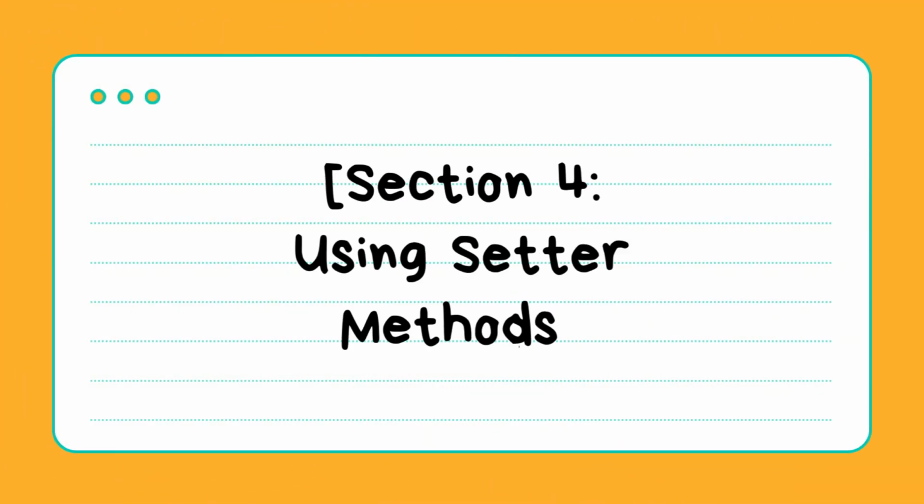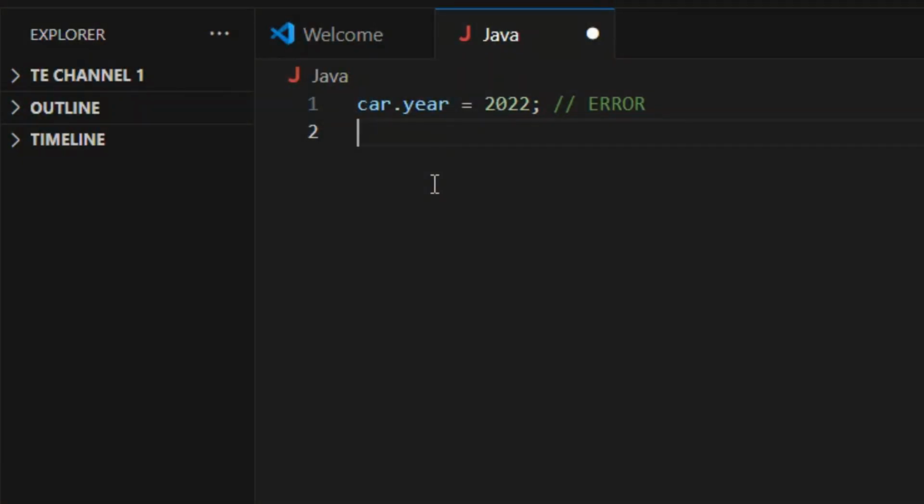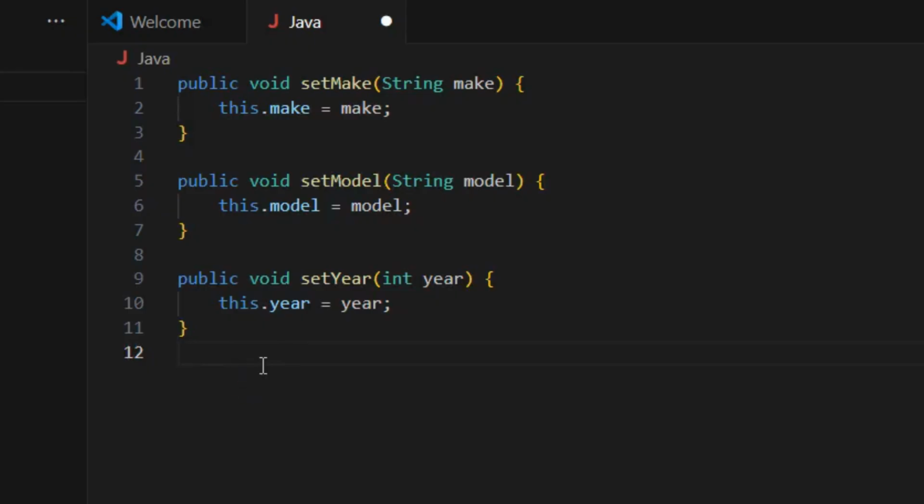Section 4. Using setter methods. What if we want to change the value of a private attribute? Direct access won't work. car.year = 2022 gives an error. Instead, we use a setter method. A setter is a public method that allows us to update a private variable.